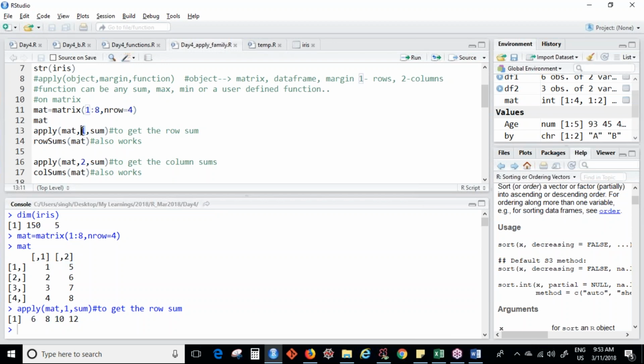So 1 is used for row and 2 is used for column. If you want to do a row operation, you write 1 in the middle. If you want to do a column operation, you write 2 in the middle.